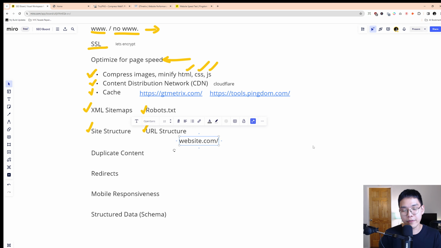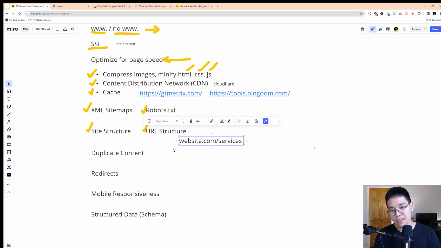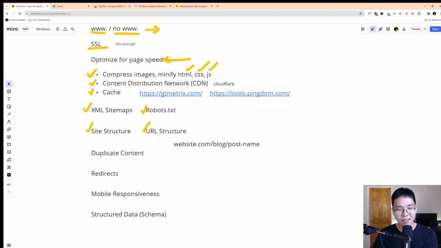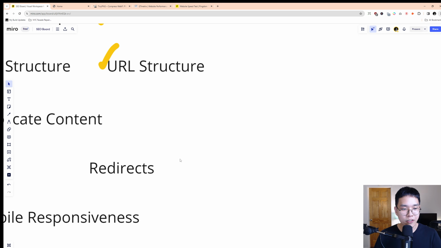But in this instance, for local service businesses, what we do is basically services/service name. Or if you're doing a blog, in that example we were doing, just simply put blog/the actual post name, what the name of the post is. And don't include any dates, modifiers, or numbers. You want to keep the URL as clean as possible because, again, the URL is very important in terms of optimizing for the target keywords that you've identified in the keyword research phase. The next thing is duplicate content.